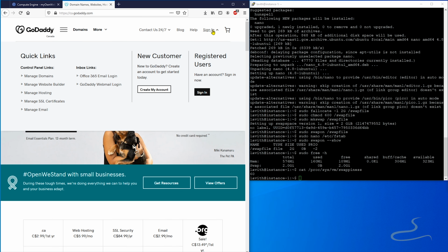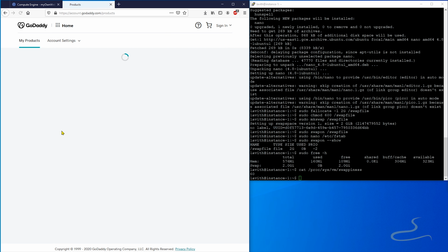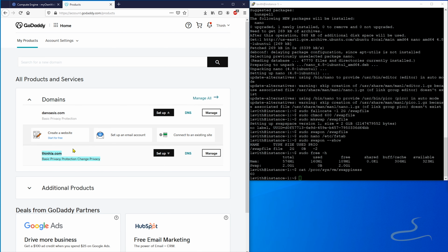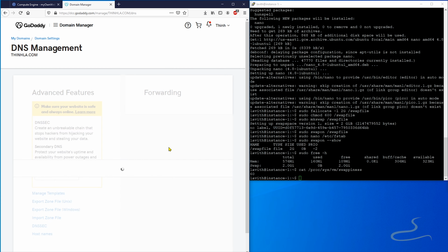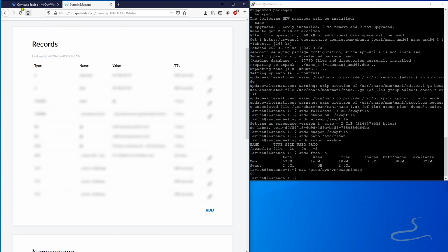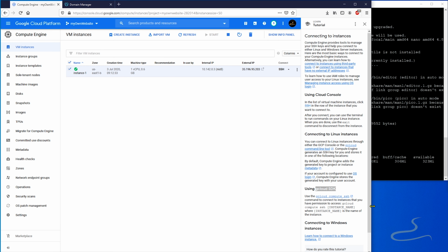Now I'm just gonna go to GoDaddy to change my domain name, to direct my domain name to our host. So I have a domain name called tinla.com. That's my name. I hit DNS to set up. It depends on your domain registrar, but they all have the same function. They all can create a record to point to this IP address from Google.